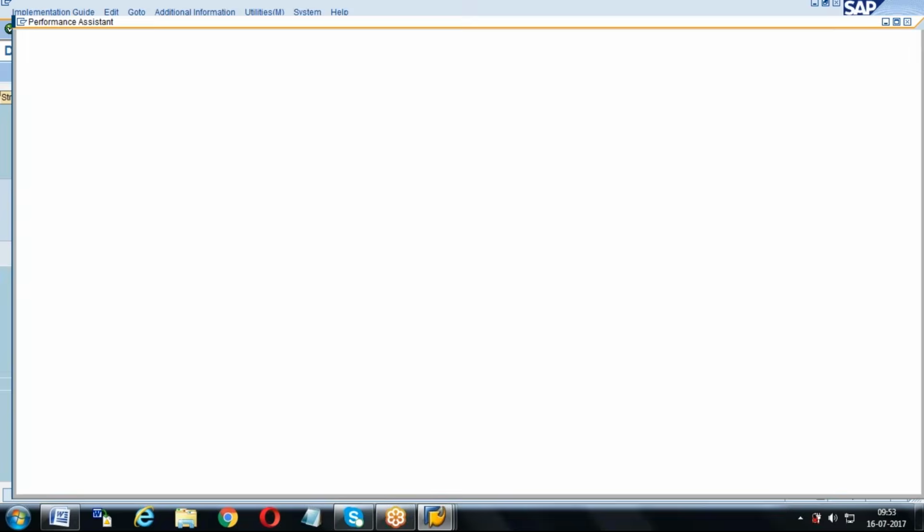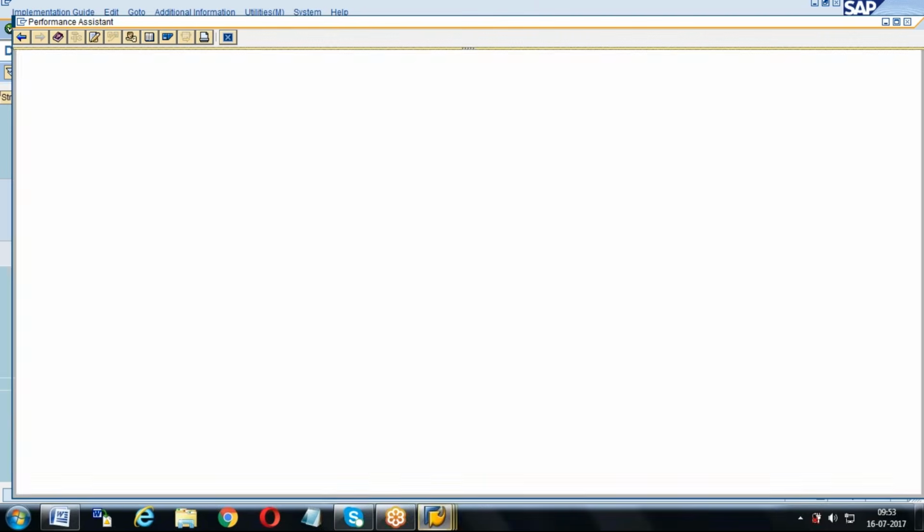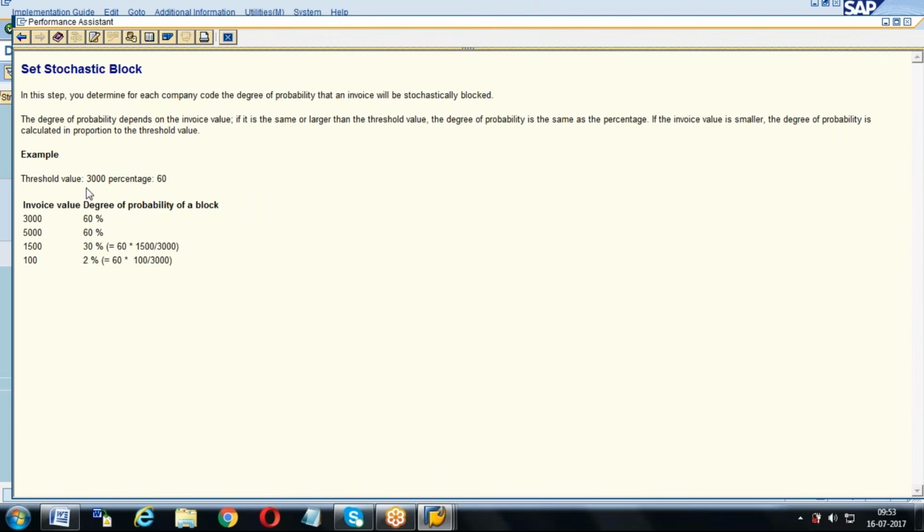It has a calculation actually. If you see this note here, it has a calculation. See, the threshold value is 3000 and the percentage is 60. See the invoice value and the degree of probability of a block. If it is 3000, 60%; 5000 also 60%. If the threshold value is kept as 3000 for your company code, above 3000 it will always be 60% only. But if it is less than that, the system will calculate accordingly: 60 into 1500 by 3000.